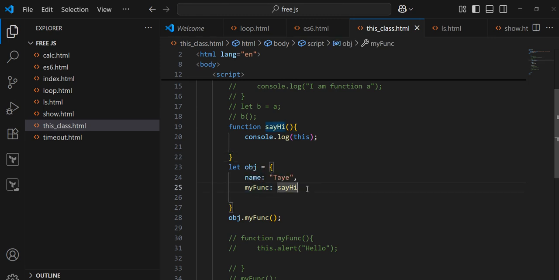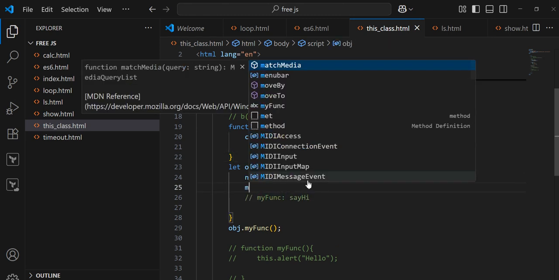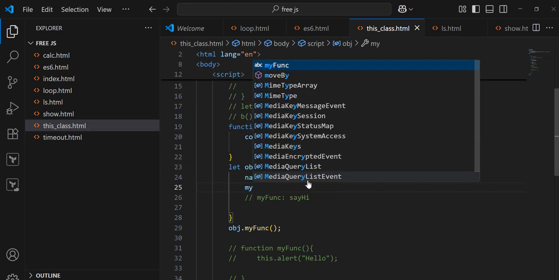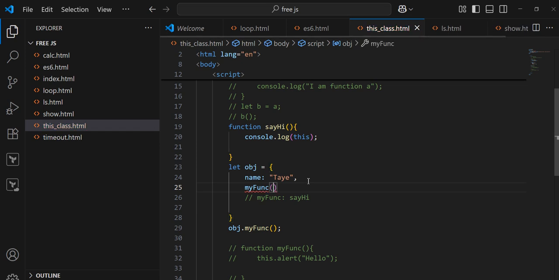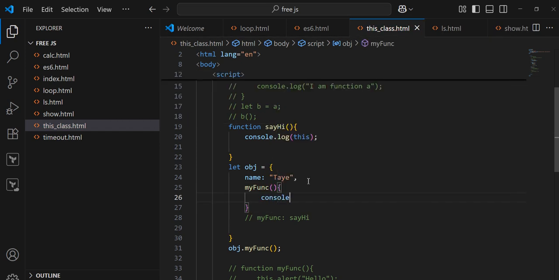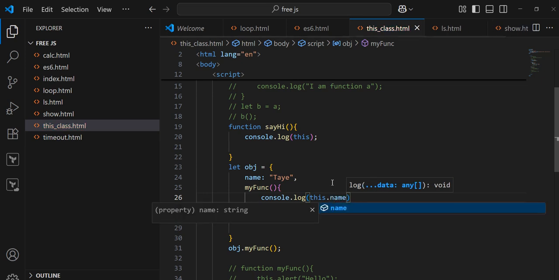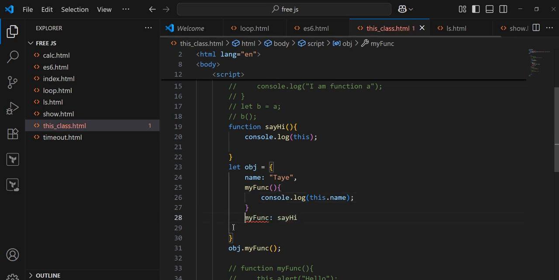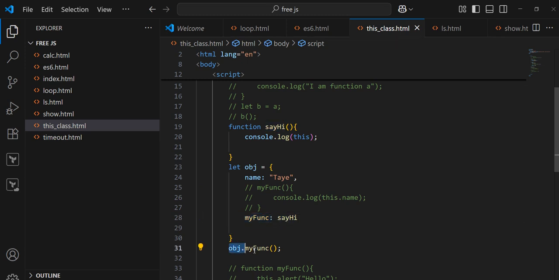It is like saying, this is similar to doing something like this. When we did objects, we did something like console log this dot name. This is going to give me Taye. If I say obj dot myFunc, this will give me Taye. It's the same approach here also. So inside myFunc, because obj is the one calling on myFunc, and the value of myFunc is this function, inside this place now, this will refer to the obj that is calling on myFunc.